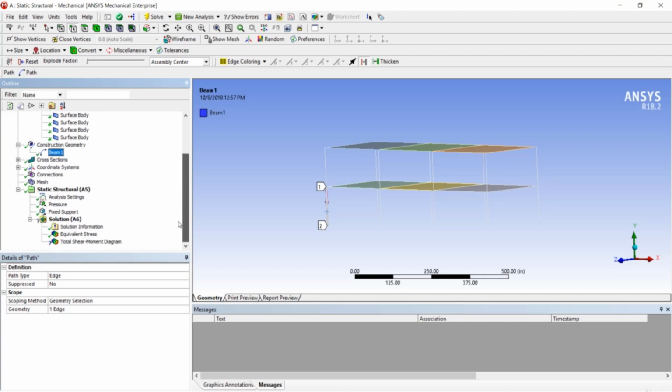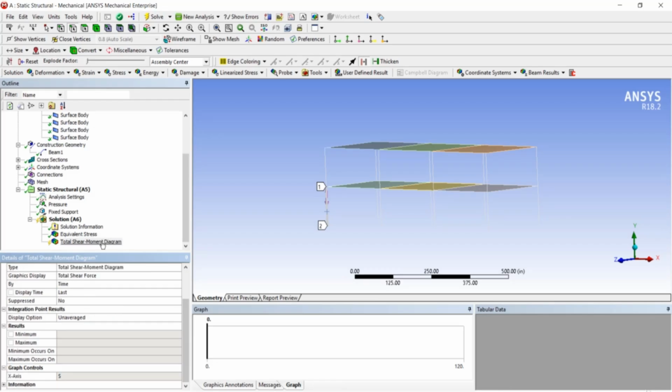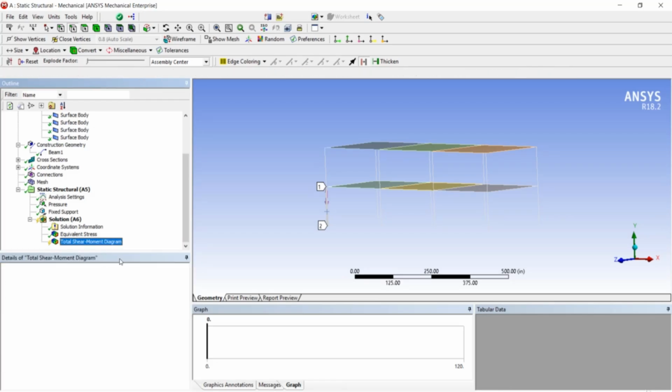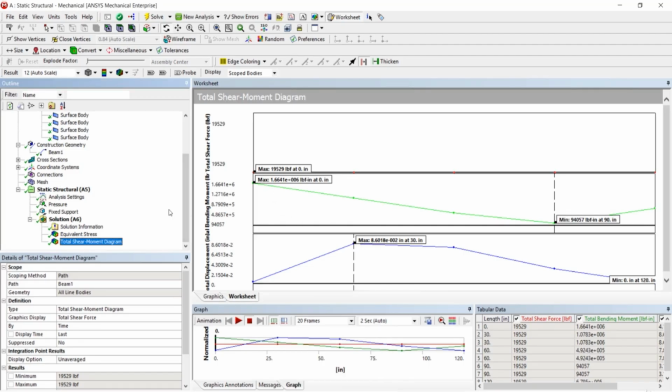Then what I am going to do is I am going to come back to this total shear moment diagram, and in the path I am going to select this beam 1. So once I selected this beam 1, I can just right click, say evaluate all results, so that what happens, see here the shear moment diagram has appeared, and this is how you can create a shear moment diagram.